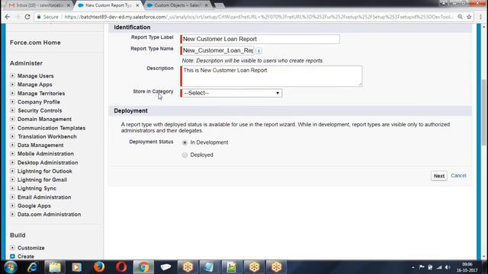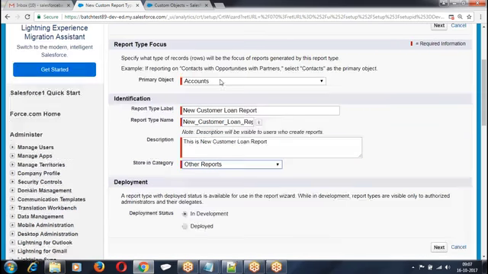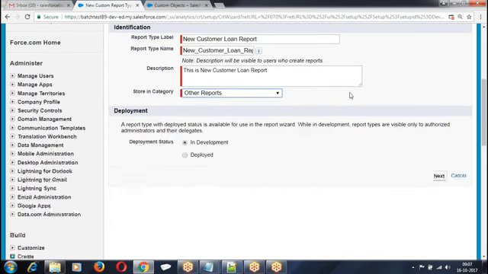Store in the category. Which category? You are getting your own report type. On which object? Account object. On the account object you are getting a report type. Now what will we type? Report type name. In which folder do you want to store?